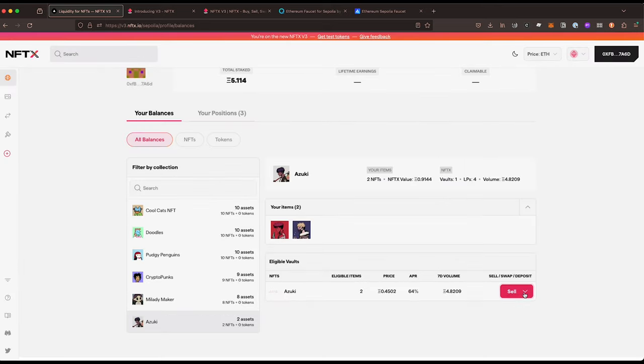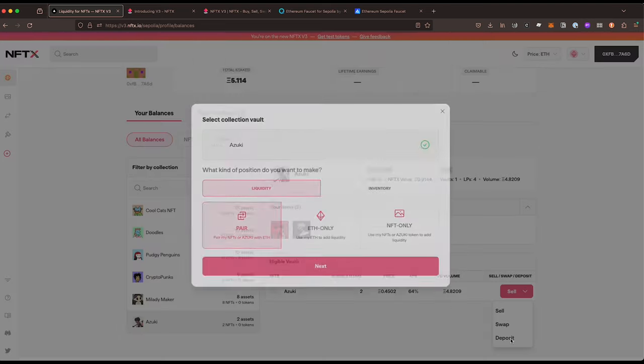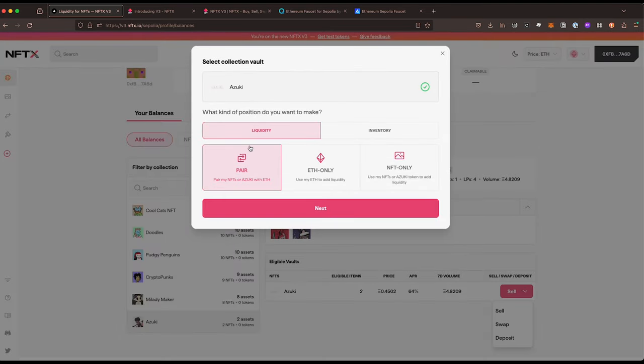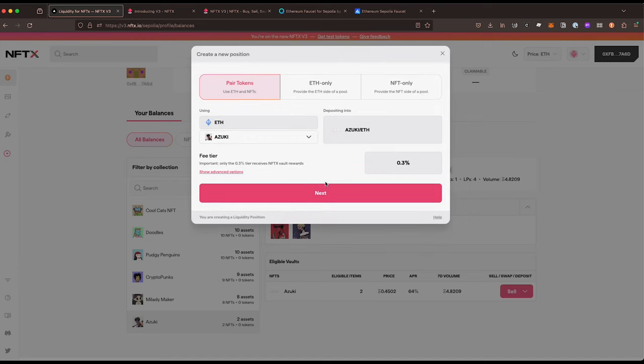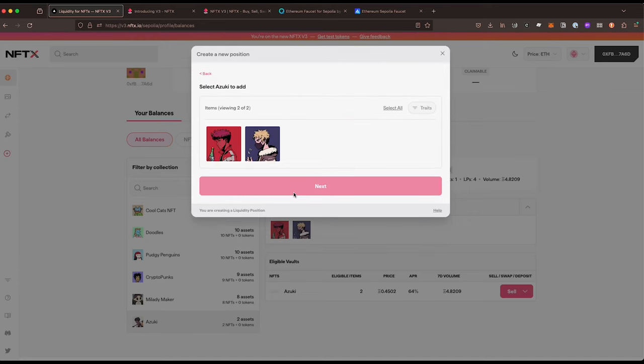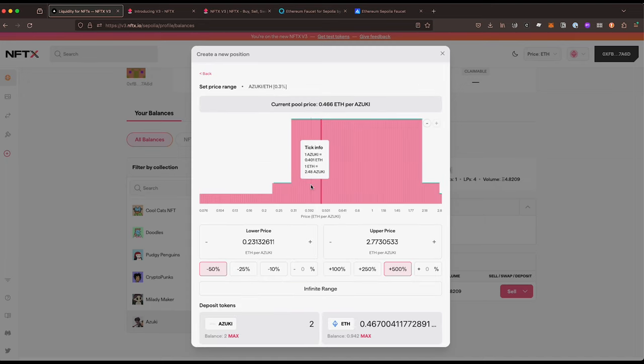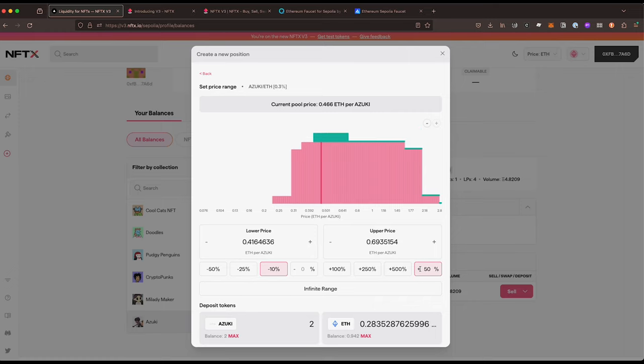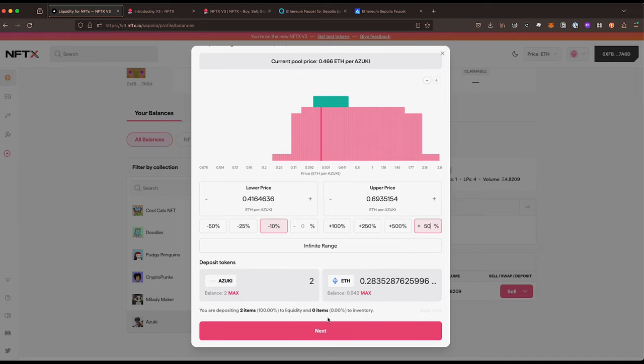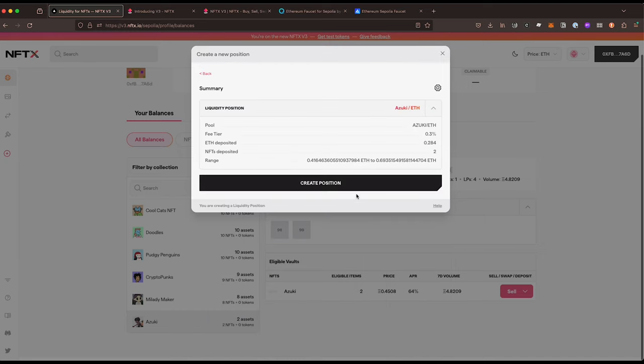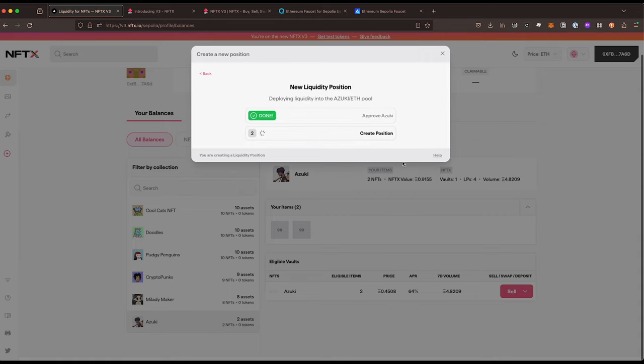And I'm going to drop my last two in there as well as a super tight range. So again, liquidity, I'm going to pair it with the 0.3% pool. I'm going to keep that as well. And I'm going to choose these two. I'm going to say next. And this time I'm going -10%, and I'm going to just put it up to like 50% over as well. So super tight range with my final two Azukis, and say next and create that position.